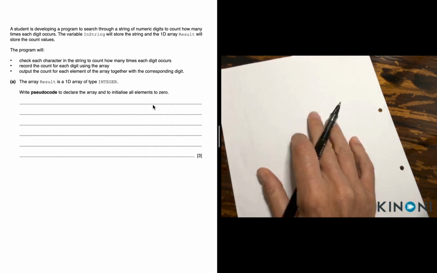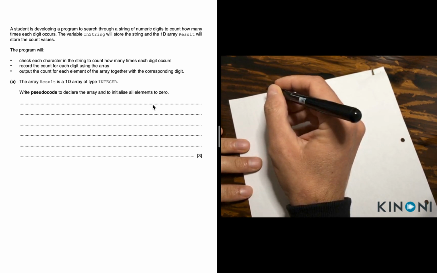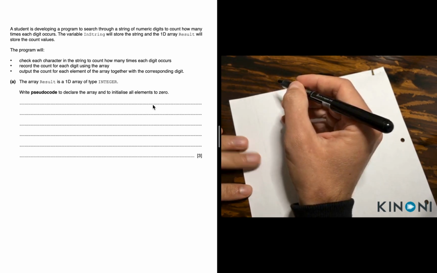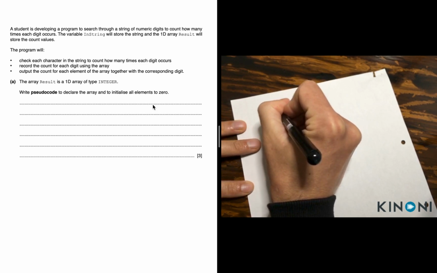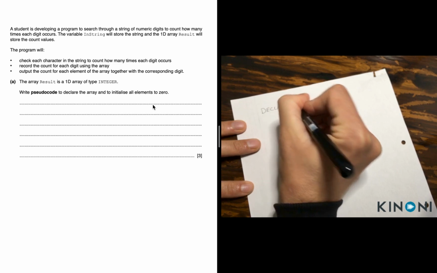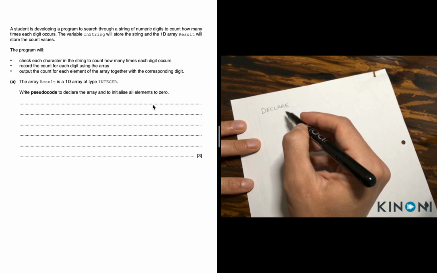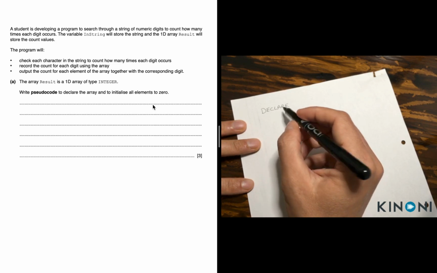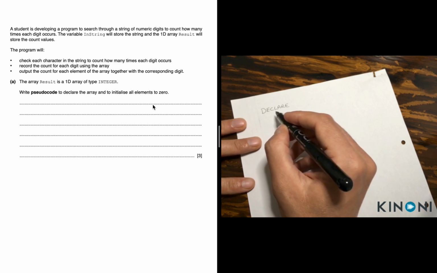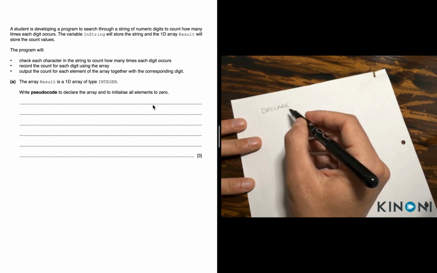Okay, so that part of the question is quite easy. We needed to declare the array, and the array is called result. So we just write in pseudocode DECLARE in capitals. This is the way you would write it in pseudocode, but if you don't write it in capitals, you're not going to get penalized. The pseudocode doesn't need to be exactly the way you would see it in the Cambridge exam board, but of course it's always helpful if you do write it as much as possible.